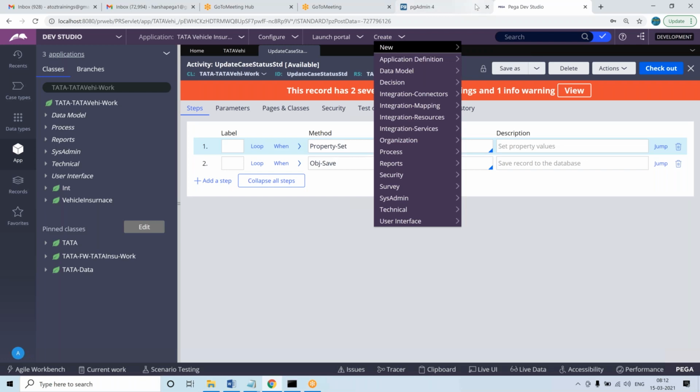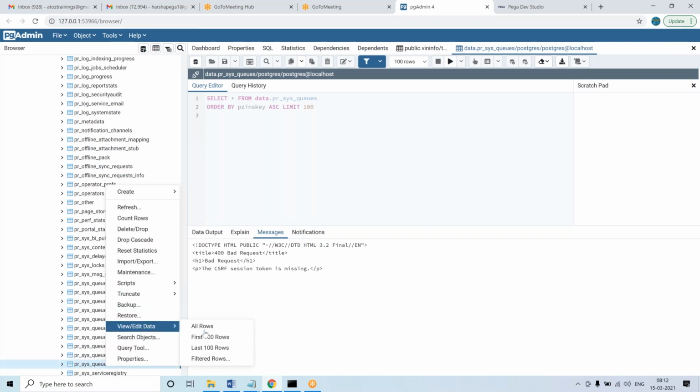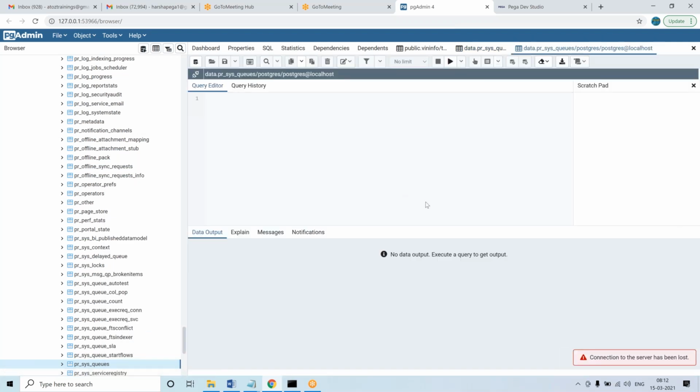Let's go to the database table. This is the queue table which I have. Let me requery this. Before we proceed forward, view data, first 100 rows. Okay.